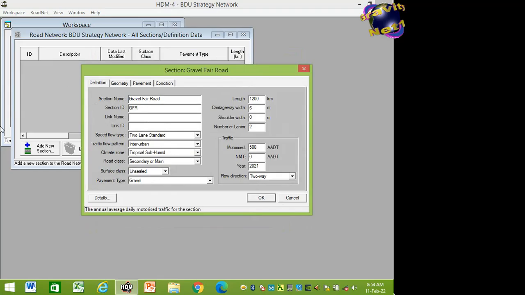Everything is the same, but the ADT. We say it is low. 500 is very low. We can change it. This is the average for the whole network, 1,200. We are taking the average for all the gravel roads in the country. Maybe, to be fair, 750. Gravel road, no. We can say 1,500.